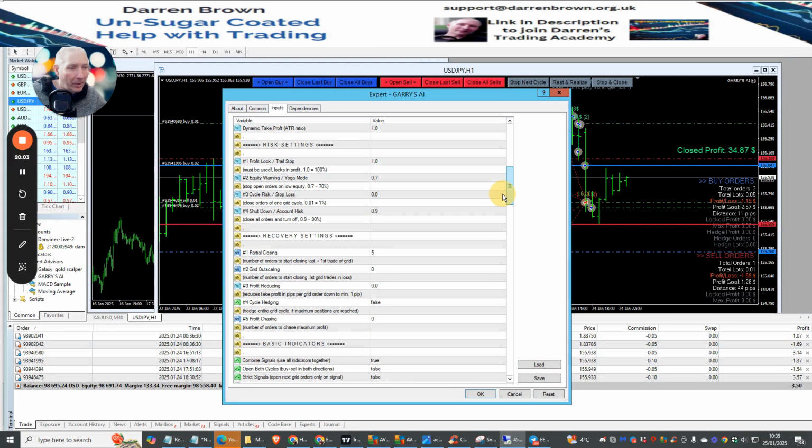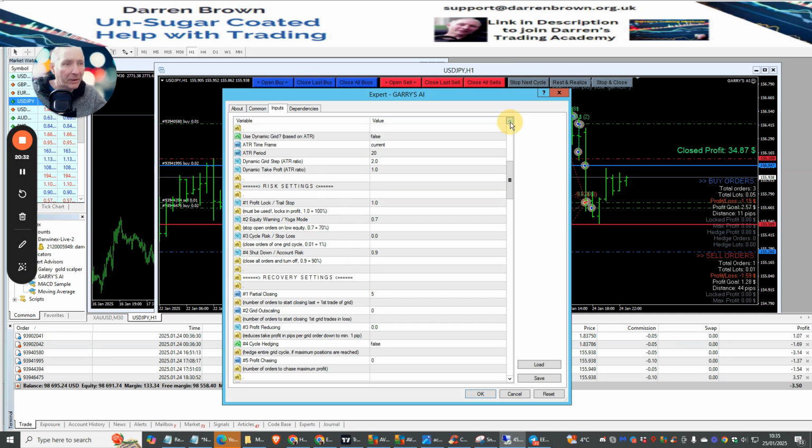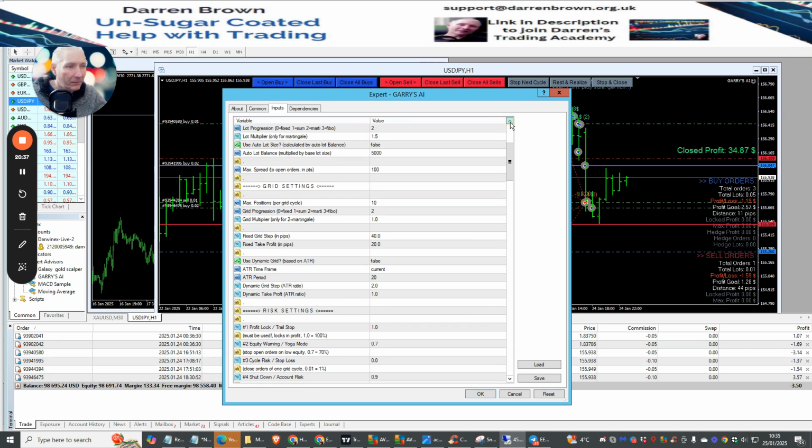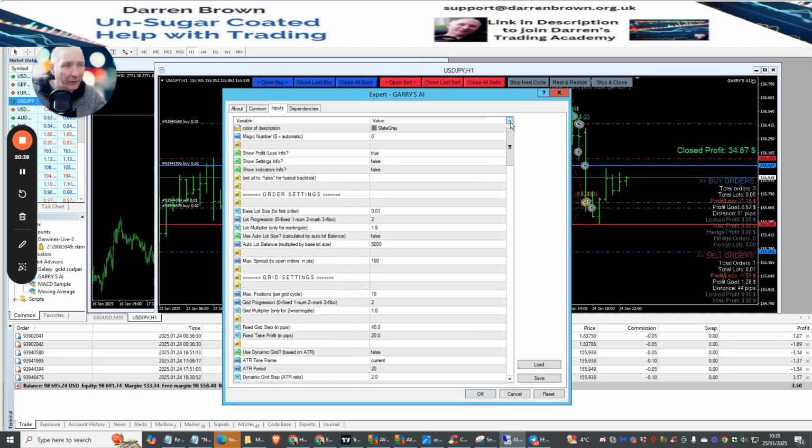So I just wanted to give you a little bit of an idea. We've got a recovery system as well, that if you are losing a few trades, you can set up a recovery system so it will try and recover your losses. And then there's the risk setting, which is like profit lock, trail stop, equity warning, yoga mode, cycle risk, stop loss, shut down account risk. So say for instance you lose 1% of your account, you can have it so it will shut itself down, and this will protect your account, especially if you're trying to use it on a prop firm, which I wouldn't suggest, until you've tested it and made sure that you've got a set file that works.